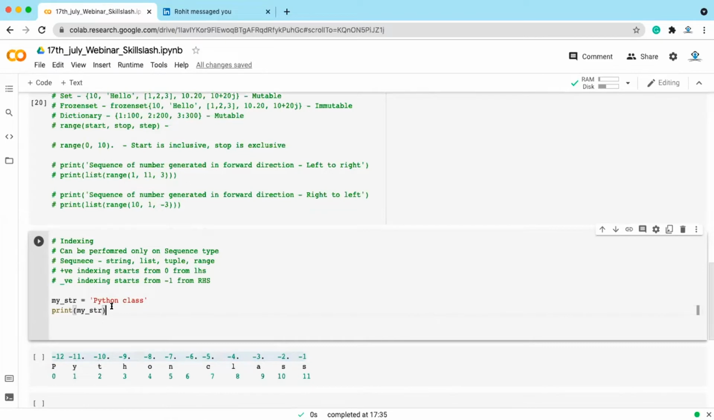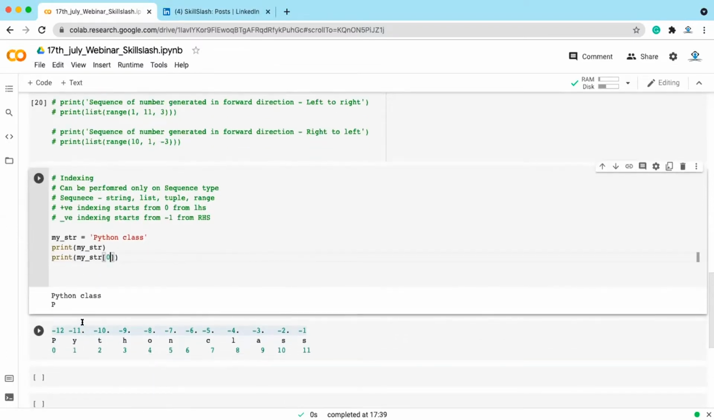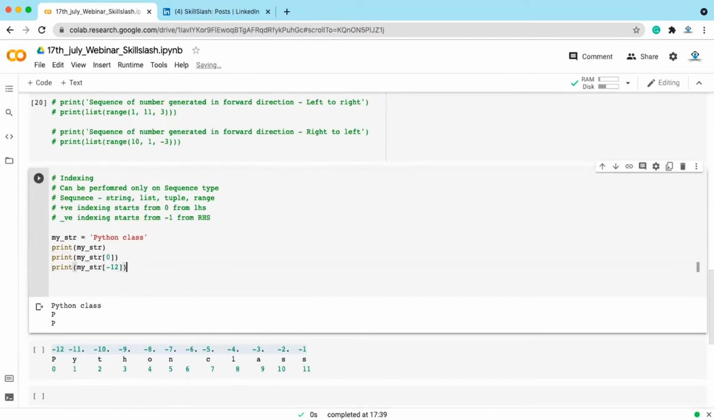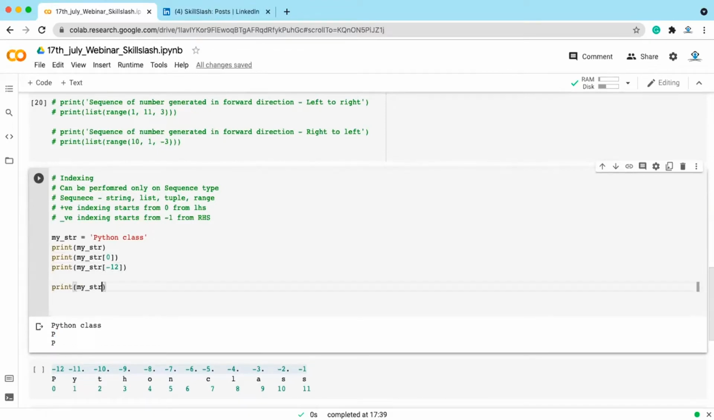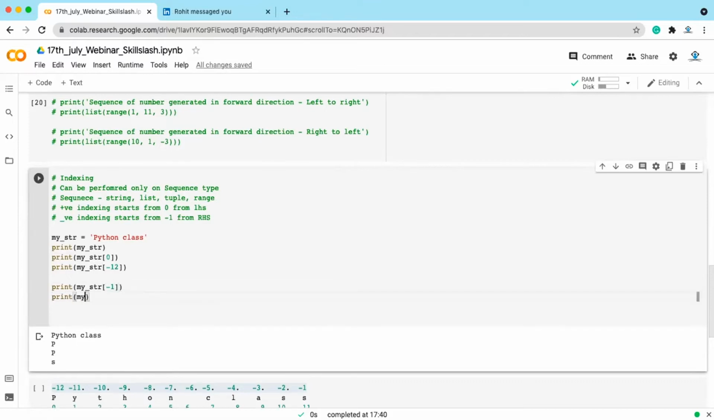Now, if you want to access these individual elements from this string, how can you do that? Writing my_str gives you the whole string. If you write my_str of 0, it gives you only the first letter. You can write 0, or you can also write my_str of -12. Execute it, and in both cases you get P. If you want to access the last character, write my_str of -1. We know the last element will always be at -1. Execute it, and it gives you the last character.